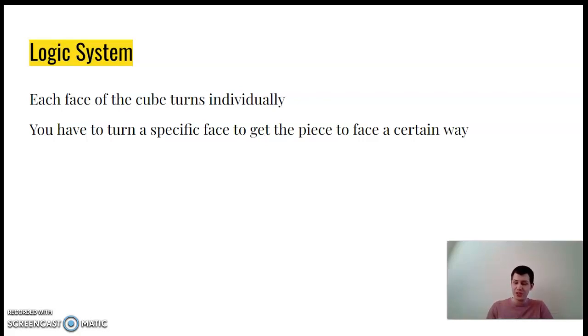So some logic system, some things to think about when dealing with a cube. Each face of the cube turns individually. You can know that just by playing around with it. You don't have to know how to solve it. You just know that there's moving pieces individually. And you have to turn a specific face to get the piece to face a certain way. So if I want a color to be facing towards me, I have to turn the face that it's on a certain way in order for that to happen.